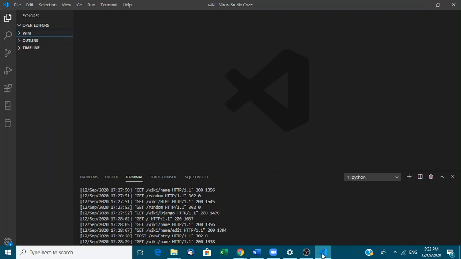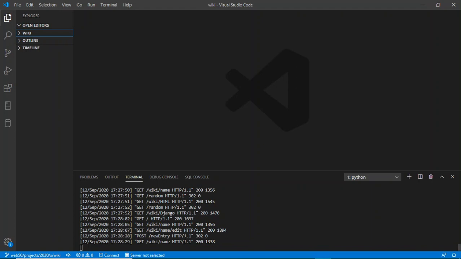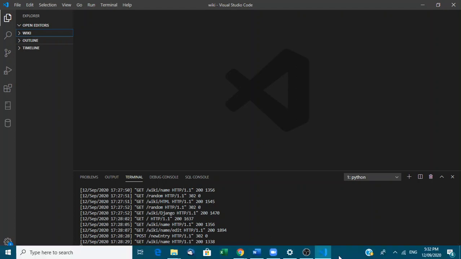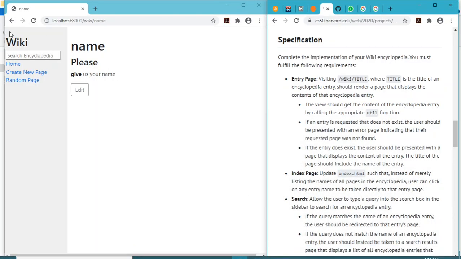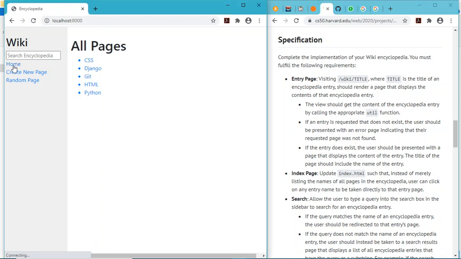I'll be taking you through the CS50 assignment wiki as project 1. Looks like we're connected and running. Let me show you. Okay, first we go to this index. These are all the pages I have.